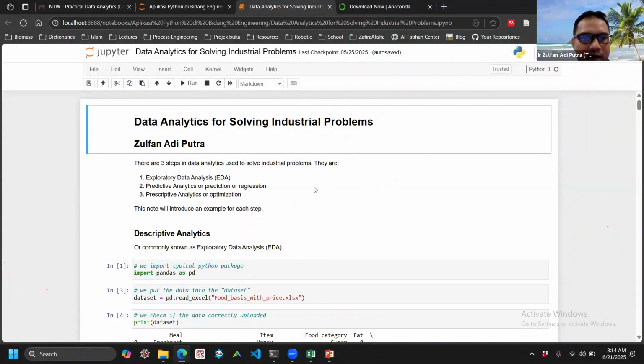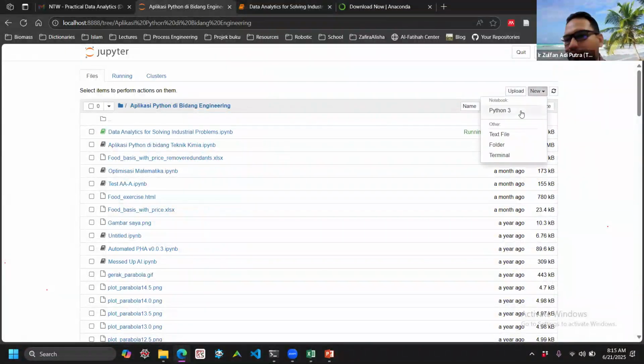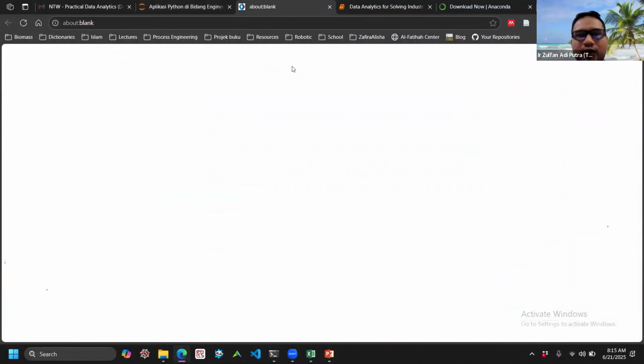Nonetheless, how do we do this? Once we open that Jupyter Notebook, we will get something like this, and then we can create a new Python file.